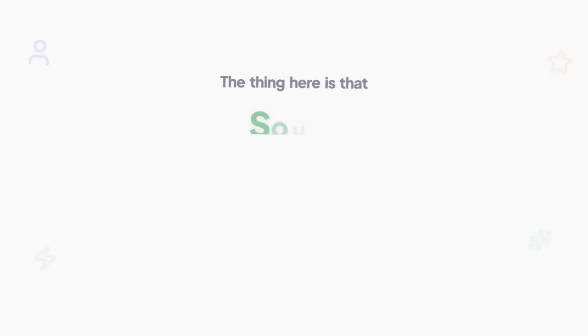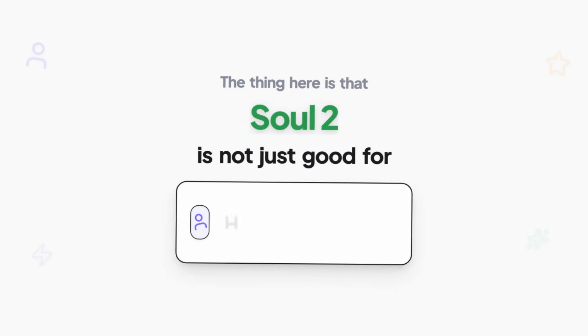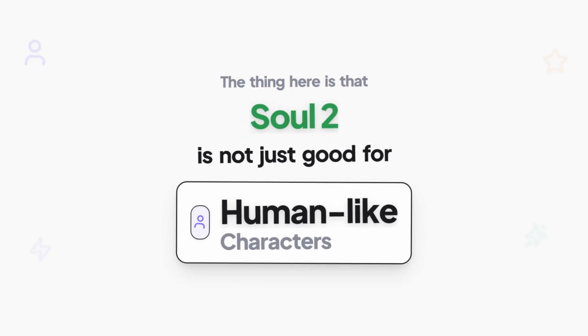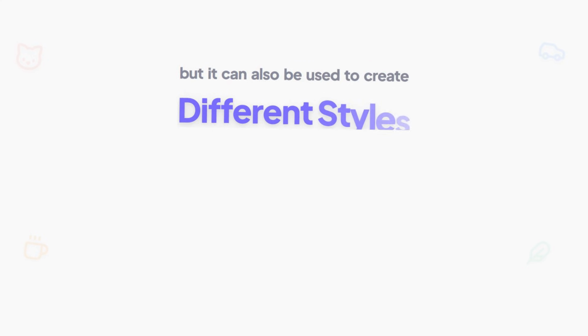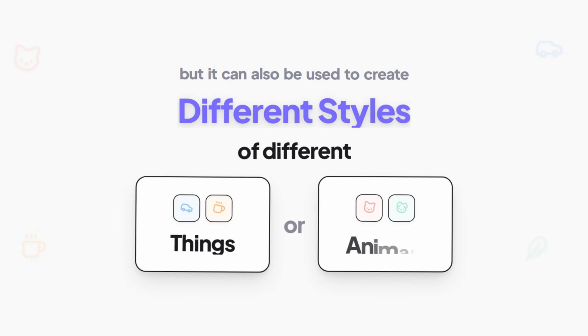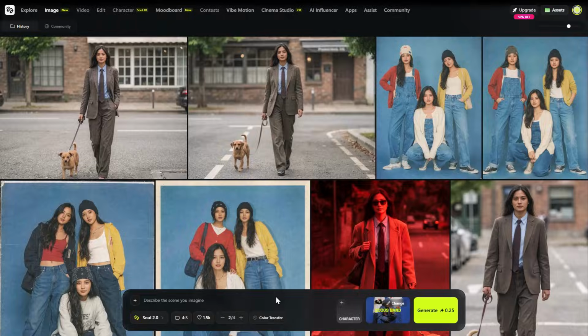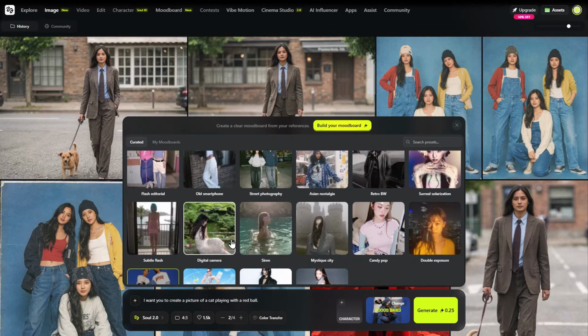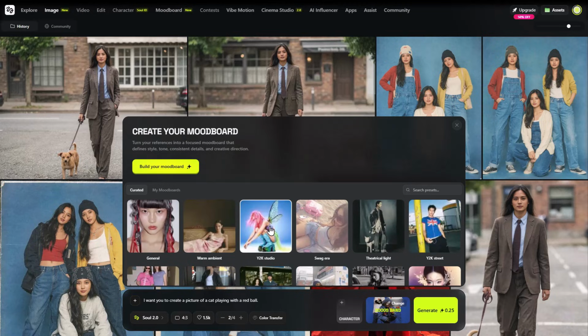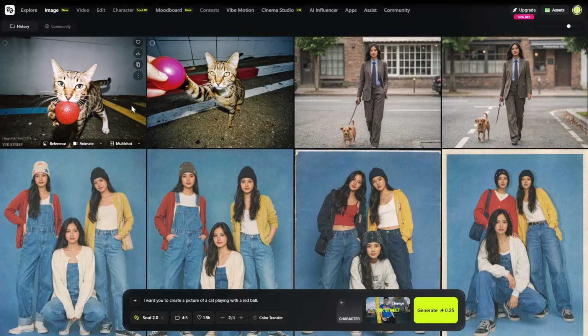The thing here is that Soul 2 is not just good for human-like characters, but it can also be used to create different styles of images of different things or animals. For example, if I give the AI model a prompt saying something like, I want you to create a picture of a cat playing with a red ball. This is a pretty simple prompt, but let's change the mood board here to this type of image art style and generate the image. We are going to get something like this.